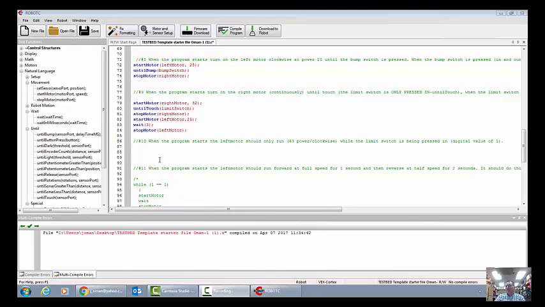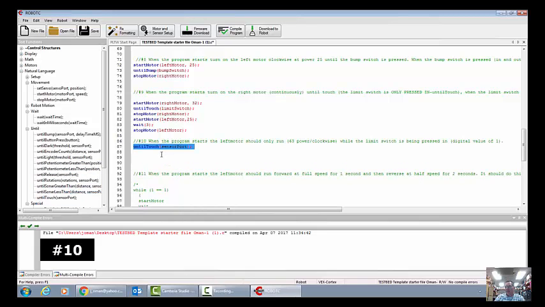Okay, and number 10. Okay, the left motor should turn on and run while the limit switch is being pressed in. Okay, so I think we need to have an until touch. Drag that in. The left motor should turn on at a speed of 63. Yes. 63.